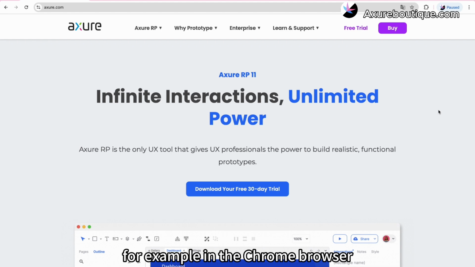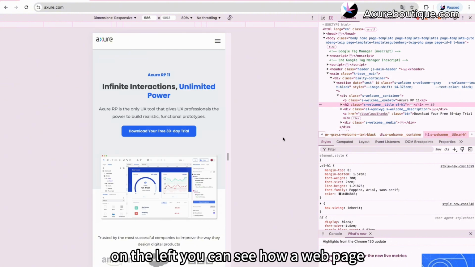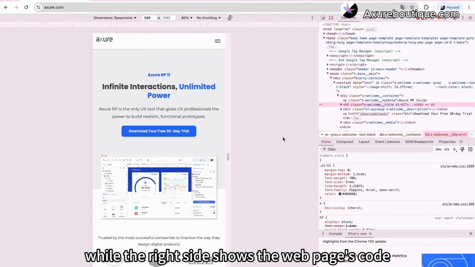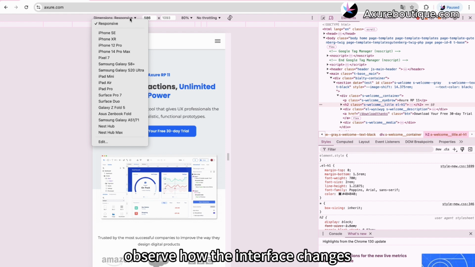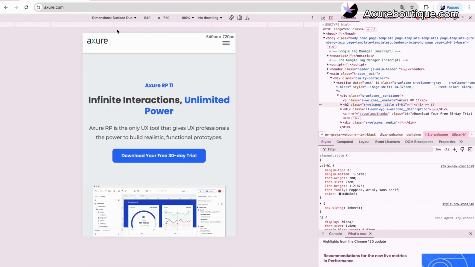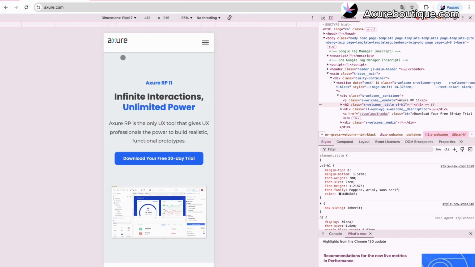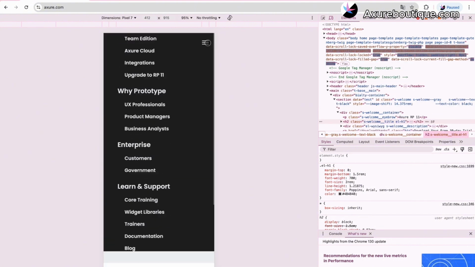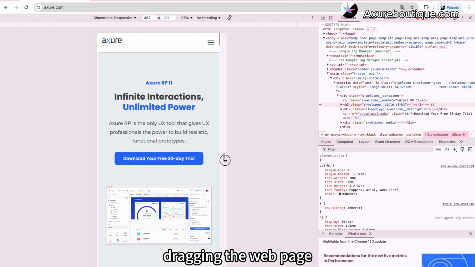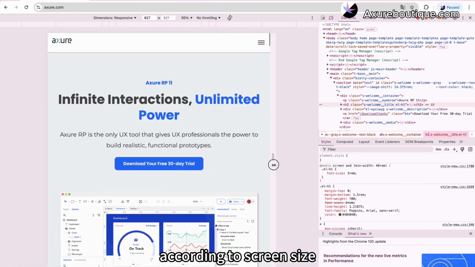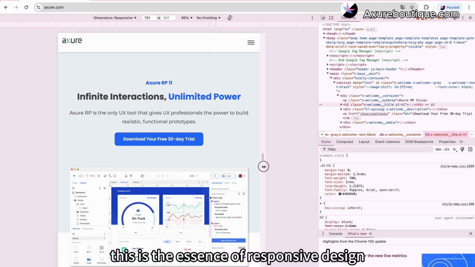For example, in the Chrome browser, right-clicking and selecting Inspect opens the Chrome console. On the left, you can see how a web page displays on different device screens, while the right side shows the web page's code. You can select different devices and observe how the interface changes. When you choose the responsive option, dragging the web page edges lets you see how the interface adjusts according to screen size. This is the essence of responsive design.